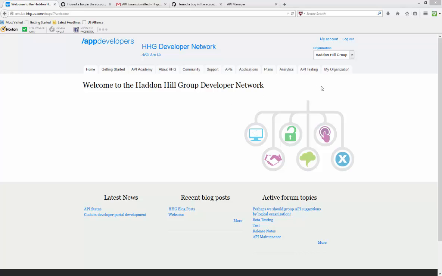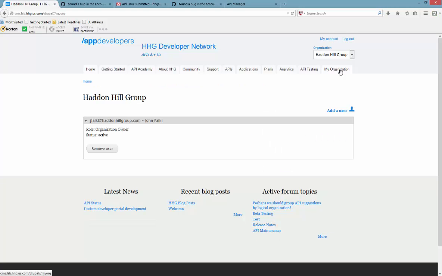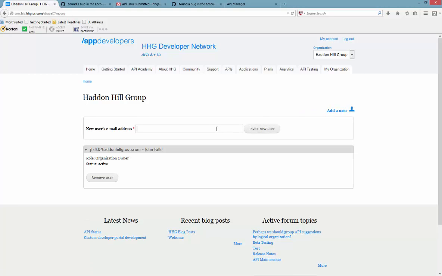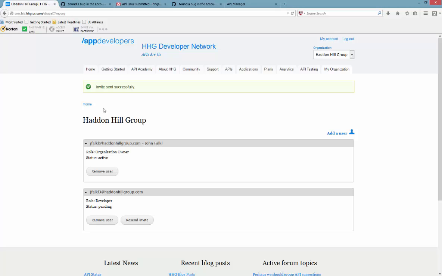And then lastly, I'm going to click on the My Organization tab. So this would be a listing of everyone in the consumer organization. So I can add a user. And then invite new users. Once they've accepted the invitation, they would show up in this list. Invite sent successfully.